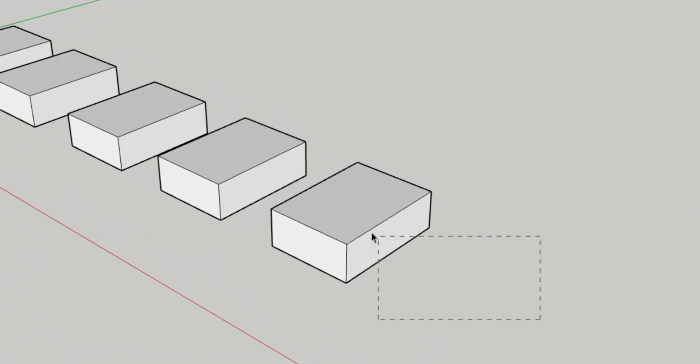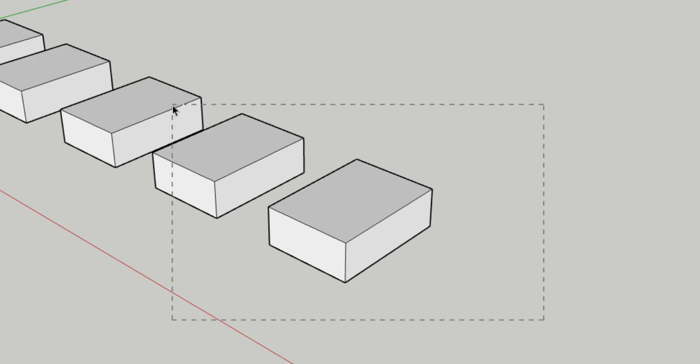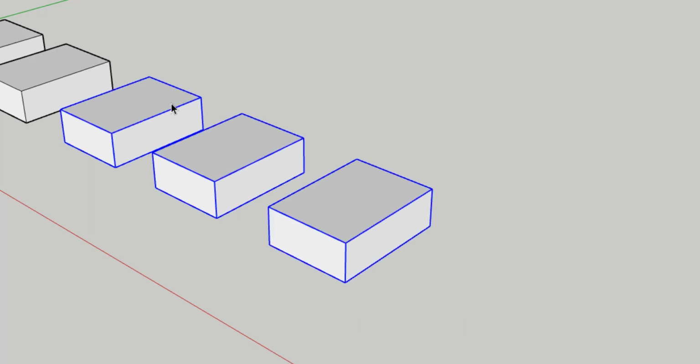If I open it from the right to the left, all the objects that are partially covered by the area go to the selection. However, if I do it from the left to the right, and notice that the rectangle is continuous instead of dashed, I have to cover an object completely in order to select it.